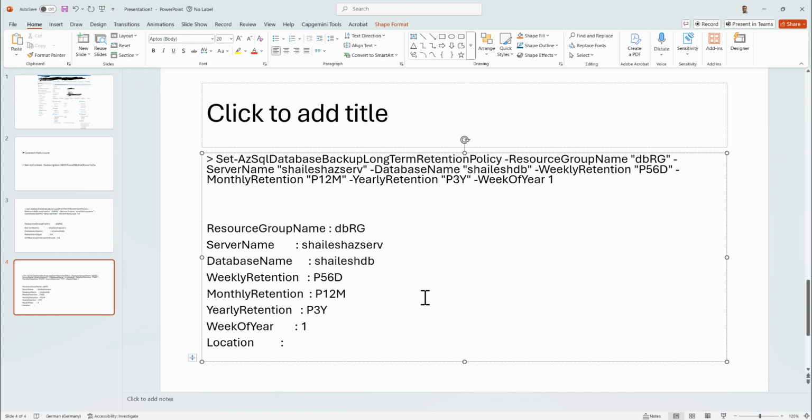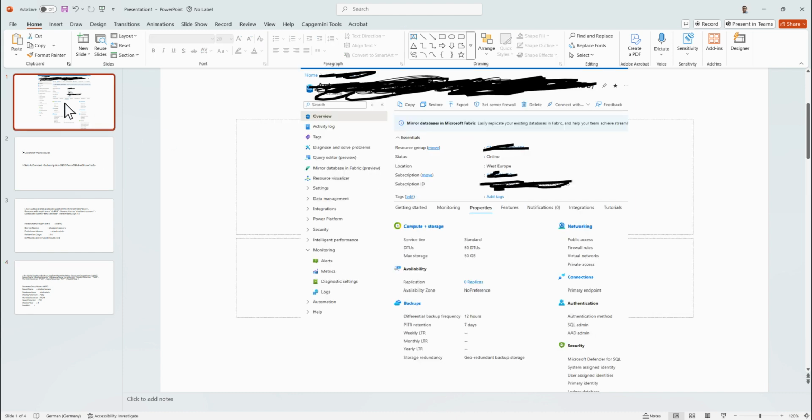set up the values which you want, and after that you will find that it will be reflecting here, and you can verify that it is actually working, that it has been changed.